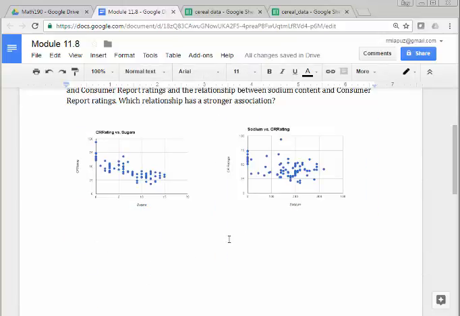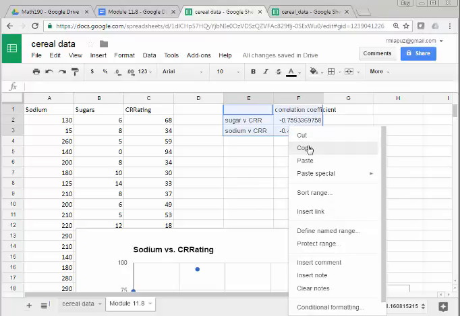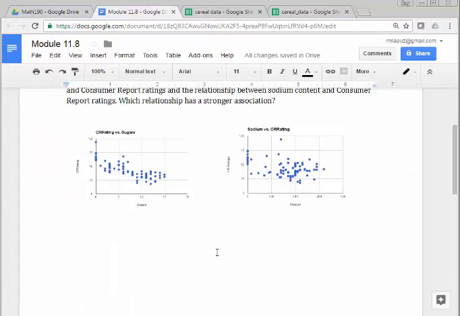Alright, so let's say that's good, and we want to also create a table. Now we have this table over here, but we want to say R is equal to, or maybe we can just write that in our paragraph. So I'm going to go ahead and copy this and then paste it onto our document here, so we have the correlation coefficient information.